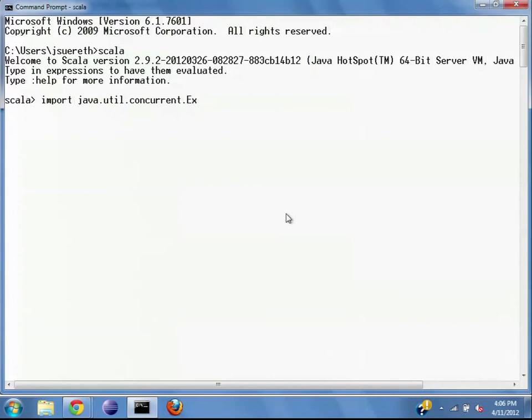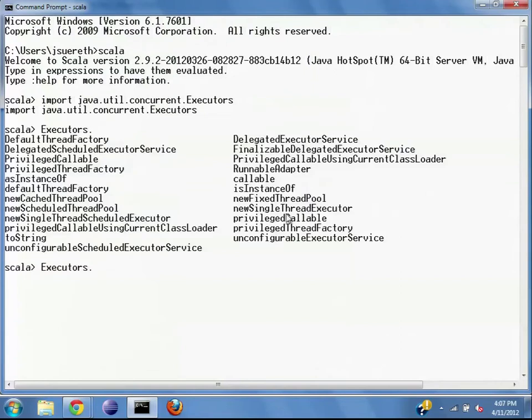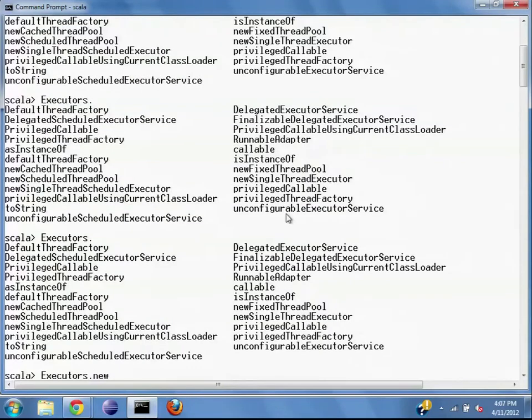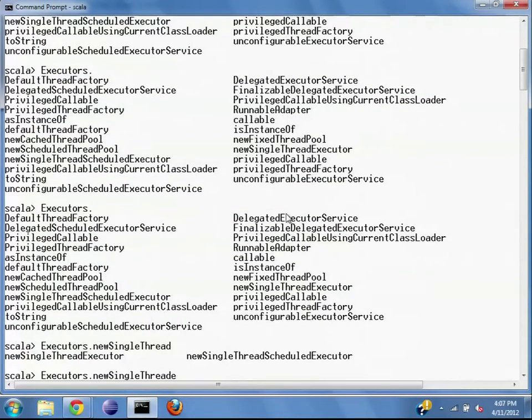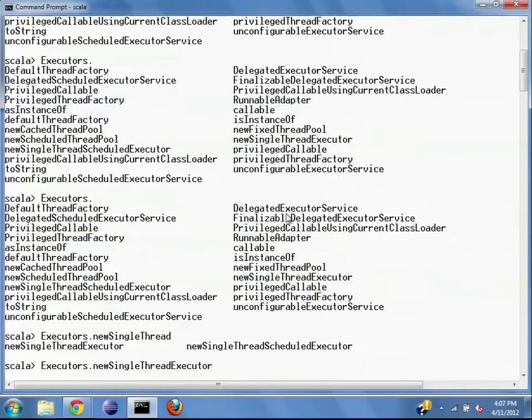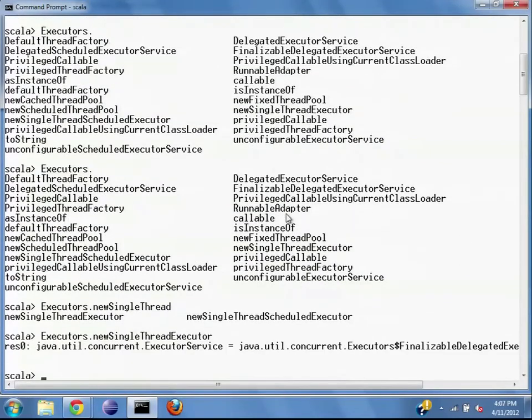What's a good executors maybe? And then I can take executors and do something. Let's make a new single-threaded executor. Thread executor. There we go. Right, and so I just created a new executor.